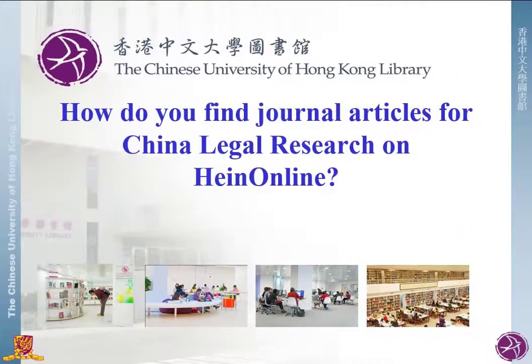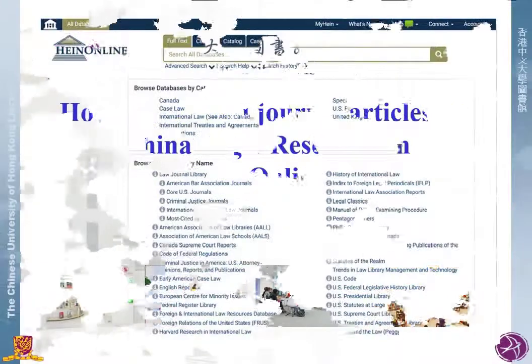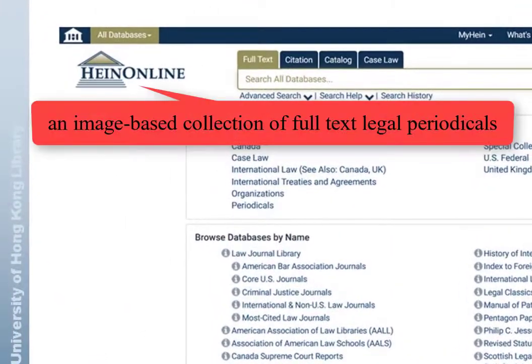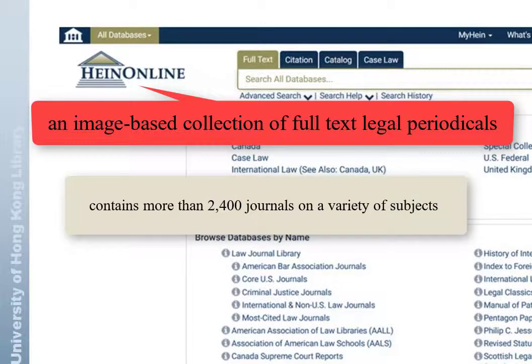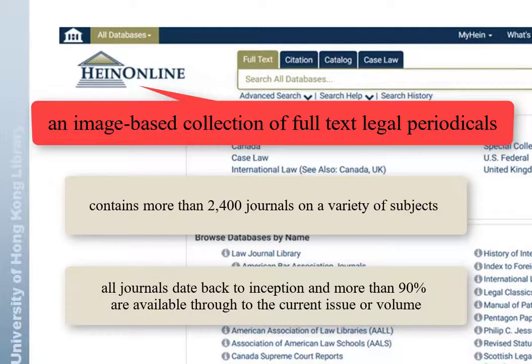The first database you will learn is HeinOnline. HeinOnline is an image-based collection of full-text legal periodicals. It contains more than 2,400 journals on a variety of subjects, including human rights, foreign relations, international law, and more. All journals date back to inception, and more than 90% are available through to the current issue or volume.